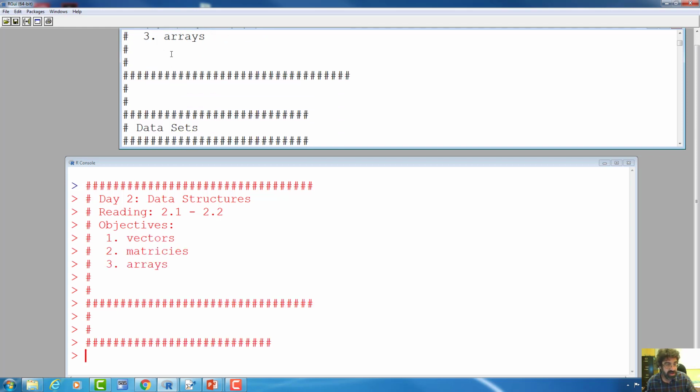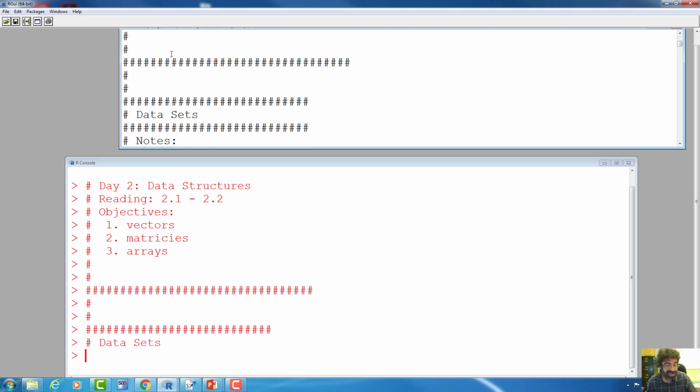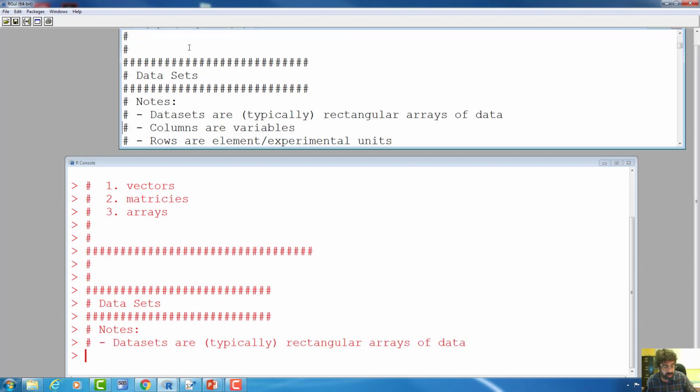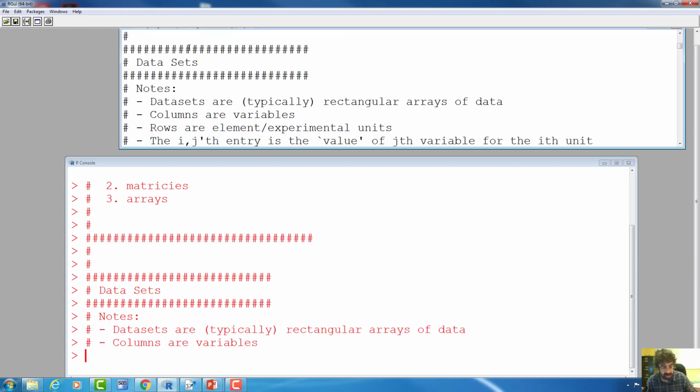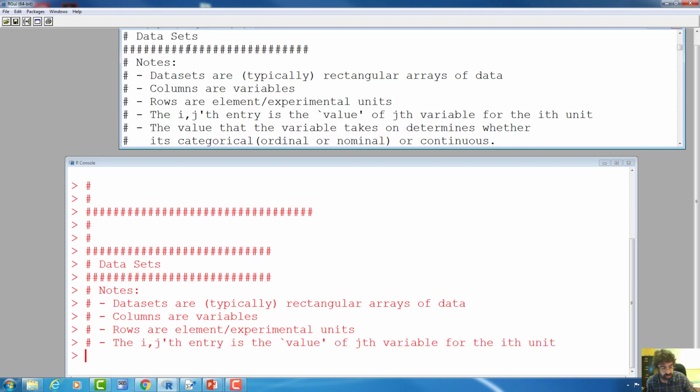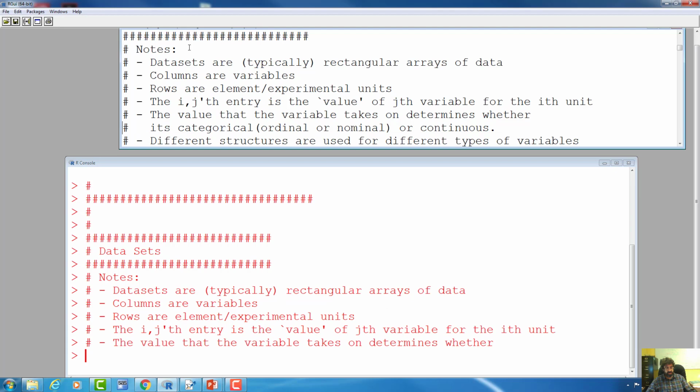Okay, so first let's review a data set. Recall data sets are rectangular arrays of data. Columns are variables, and rows are the elements or the experimental units. So the rows are indexed by i, columns are indexed by j usually. Specifically, the ijth entry is the value of the jth variable for the ith experimental unit.